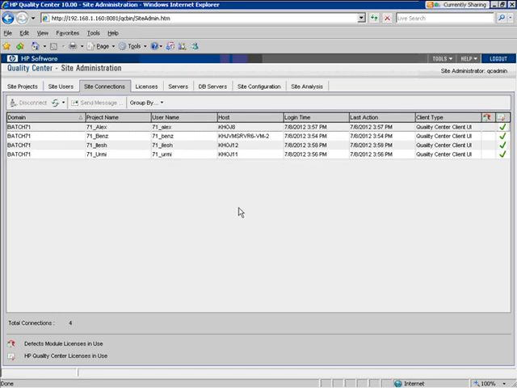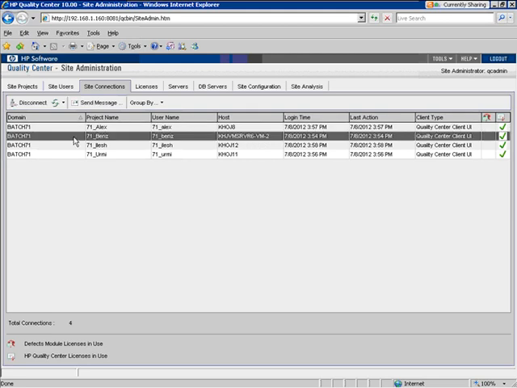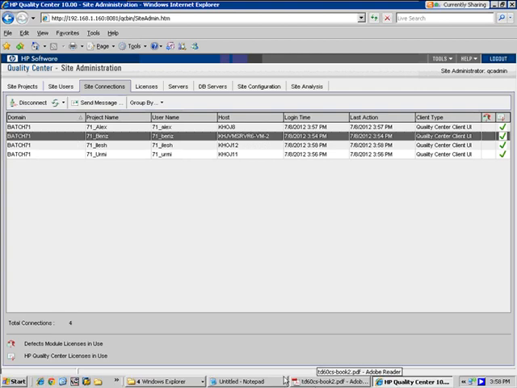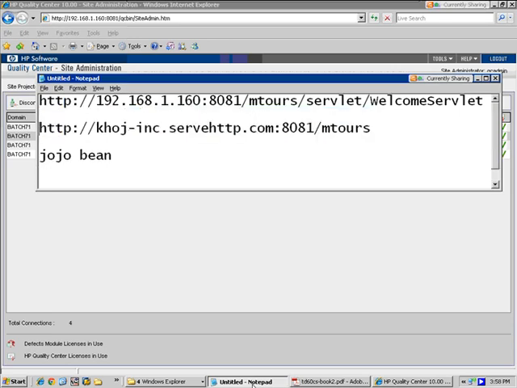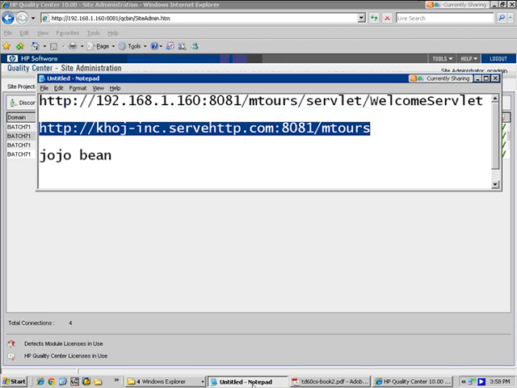Hi Ashish. I have trouble connecting onto the QC screen, remote access. What URL are you trying to use? The same one, Khoj-inc serve, HTTP. Are you trying this from the remote machine or from your PC at home? I'm trying from my PC. So from your PC you're not able to see this URL, it's not serving? I'm on that screen which says Mercury Tours from the last exercise we did. No, but why are you on that screen? It should not be on that screen when you write this URL.